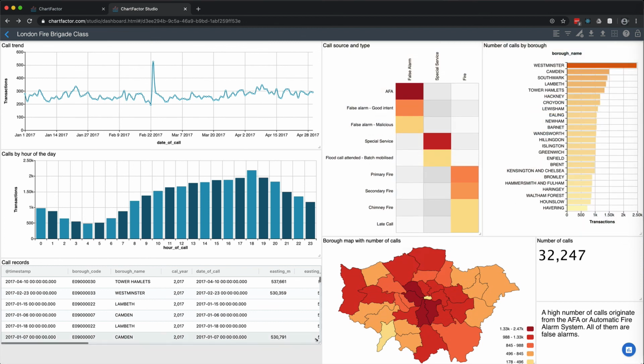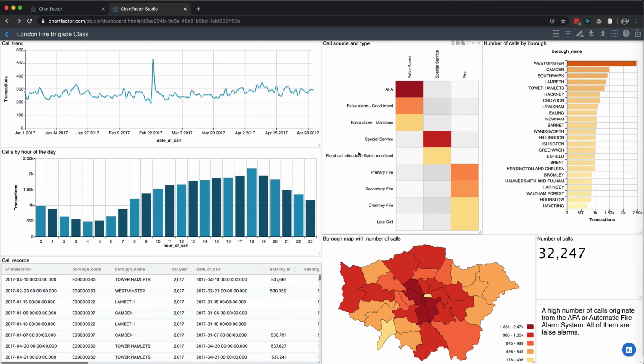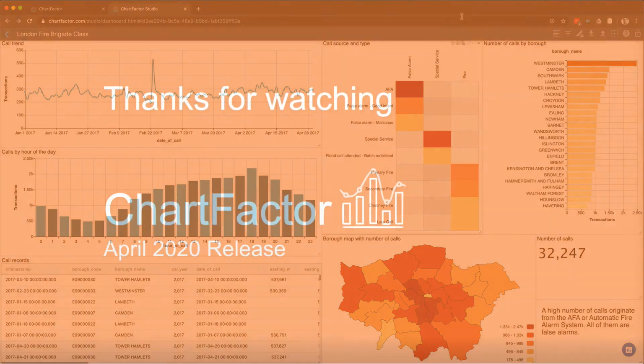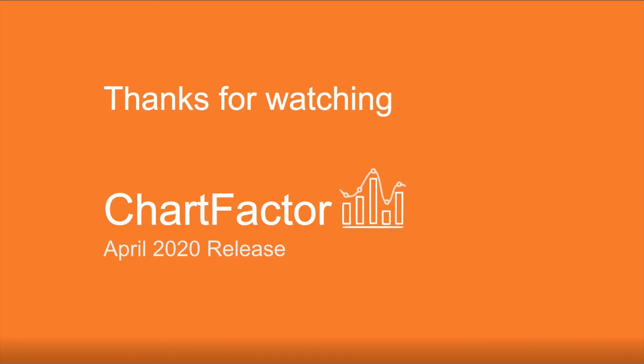In our next class, we will add interactivity to our dashboard so that we can find even more insights more easily. See you next class.